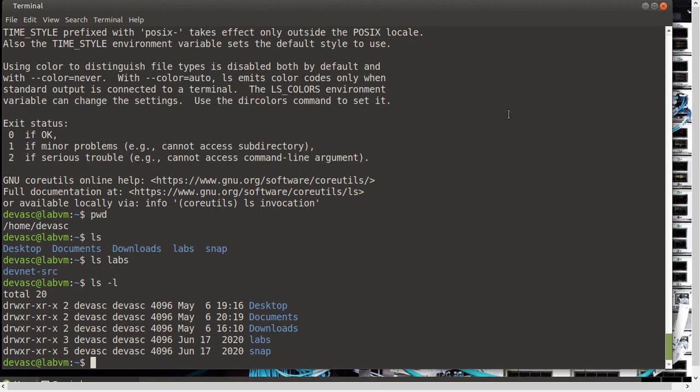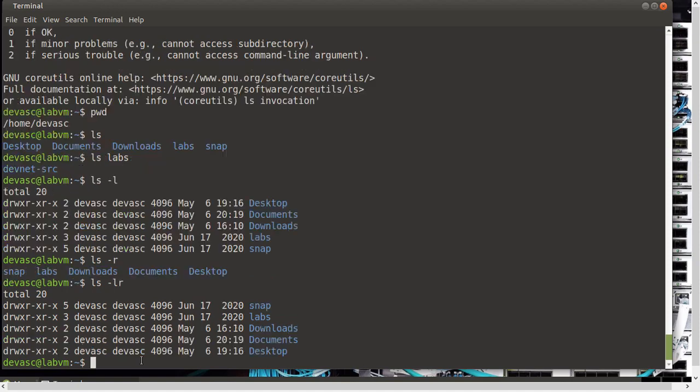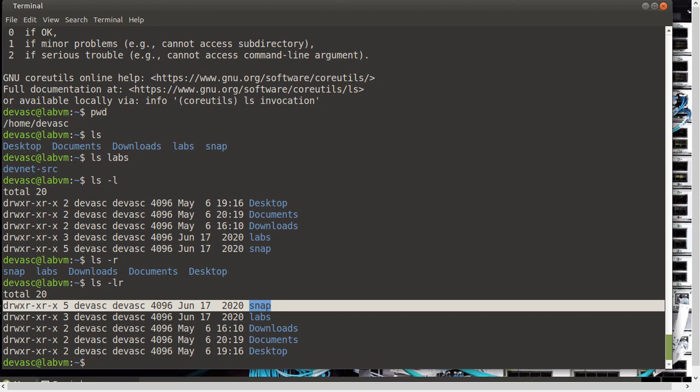Now, let's list our directory in reverse alphabetical order. ls -r lists in reverse alphabetical order. You notice when we just did an ls, the first word was Desktop. When we do an ls -r, the first one shown is snap. We can also use that with our long listing, so we'll do an ls -lr. We get our long listing in reverse order.